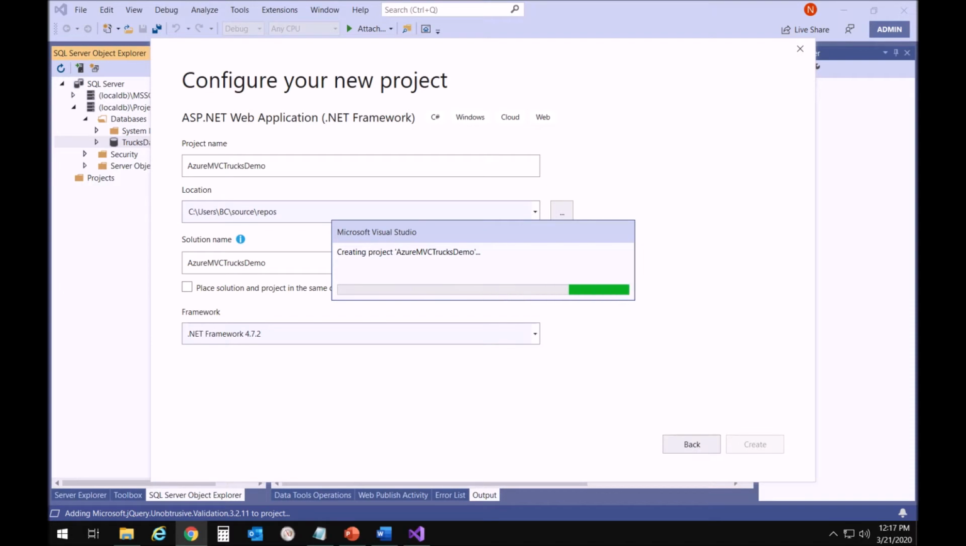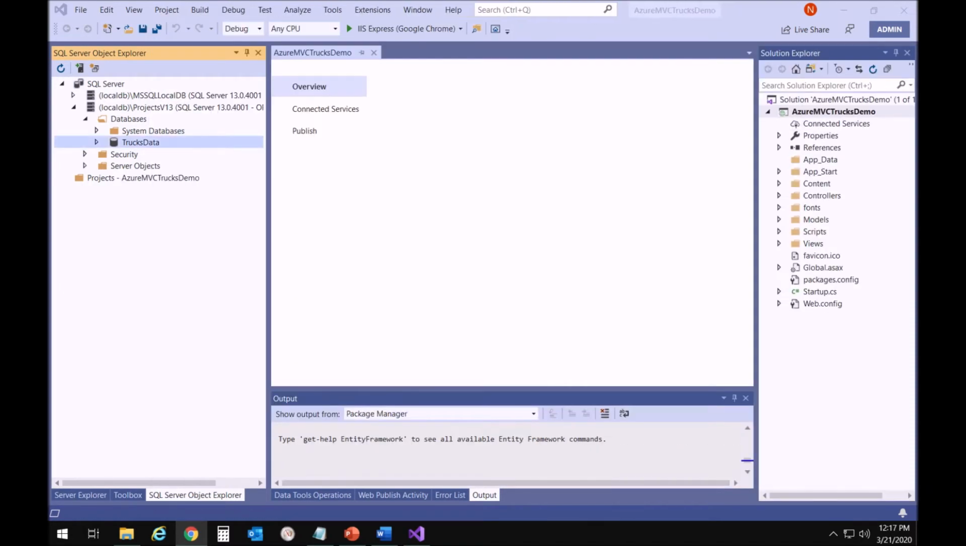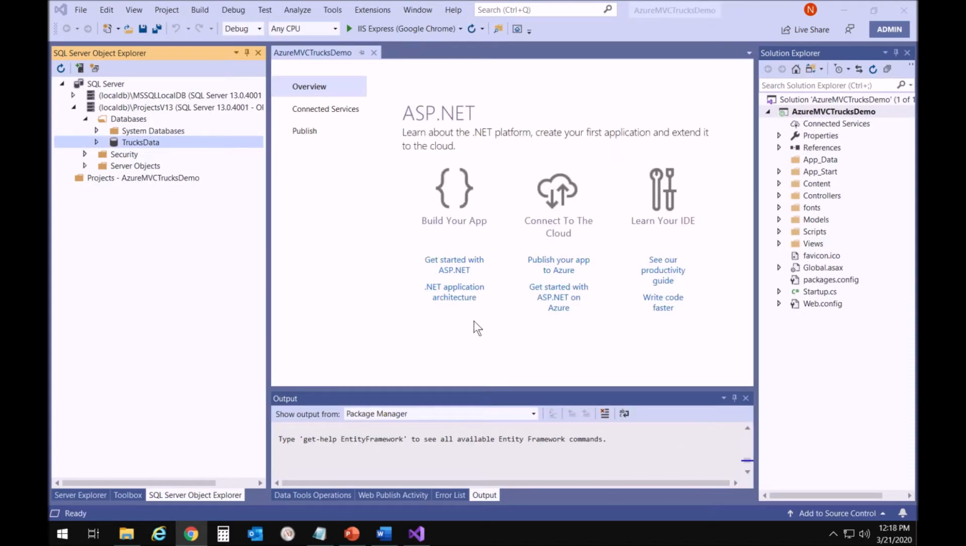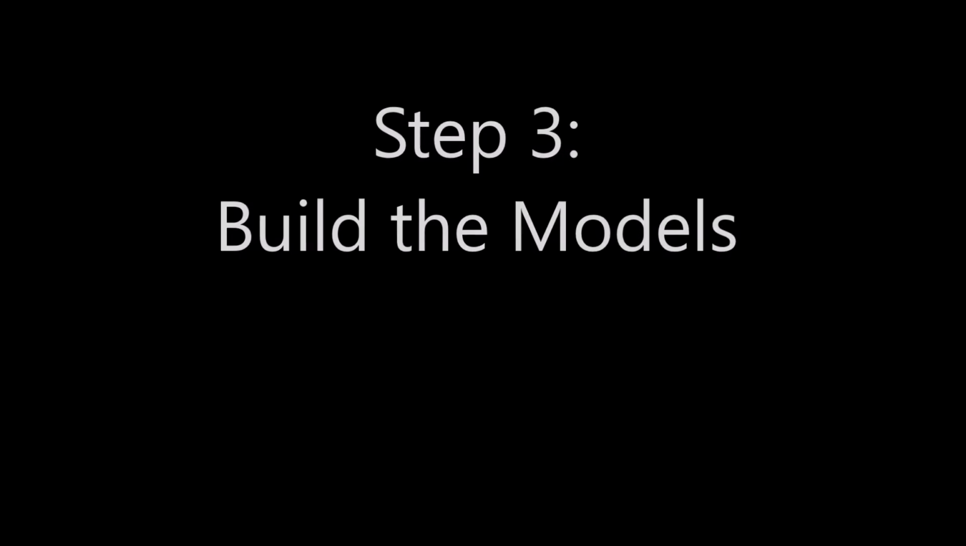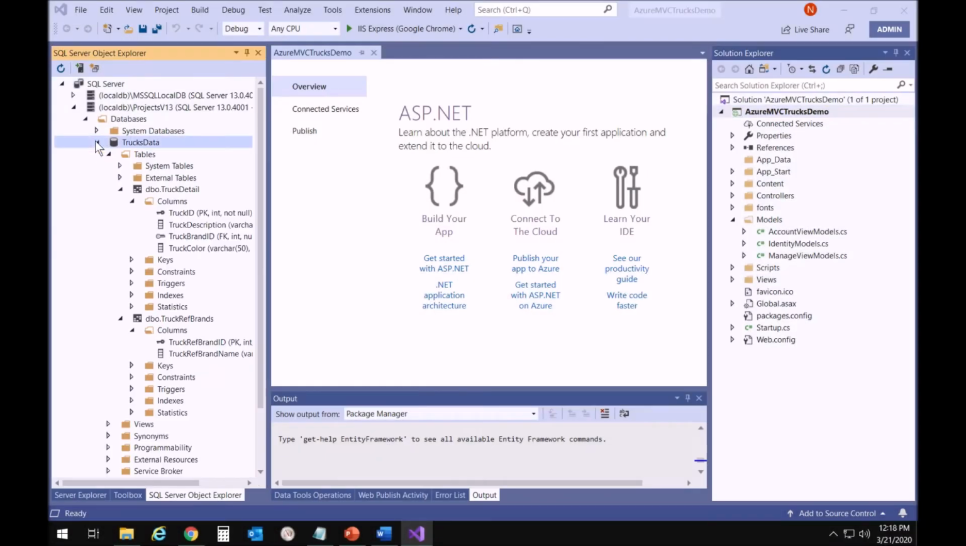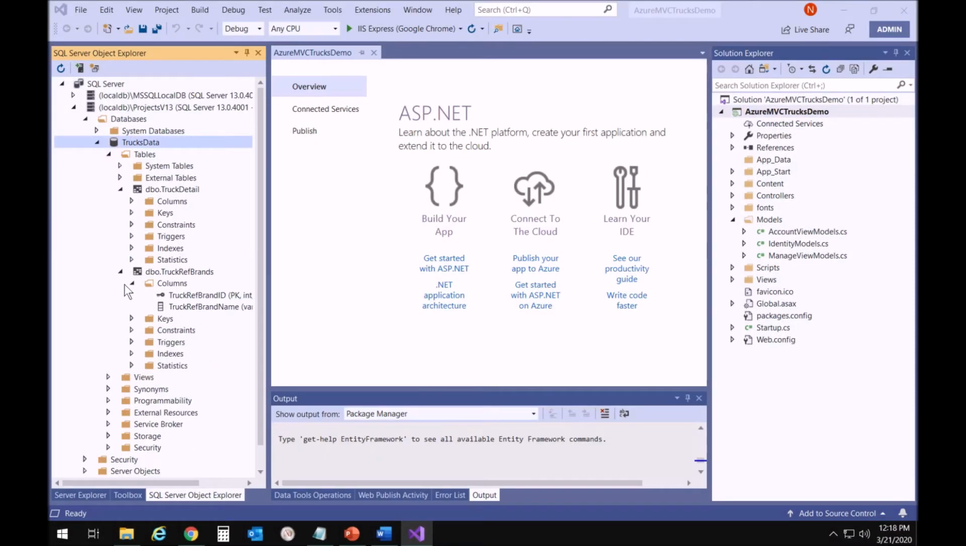After a few moments, Visual Studio returns to this window here, and it has built the project for you. So that's it. That's how to get this started. Our next step here is to build the models. We have two data tables. We have trucks detail, trucks reference brands.